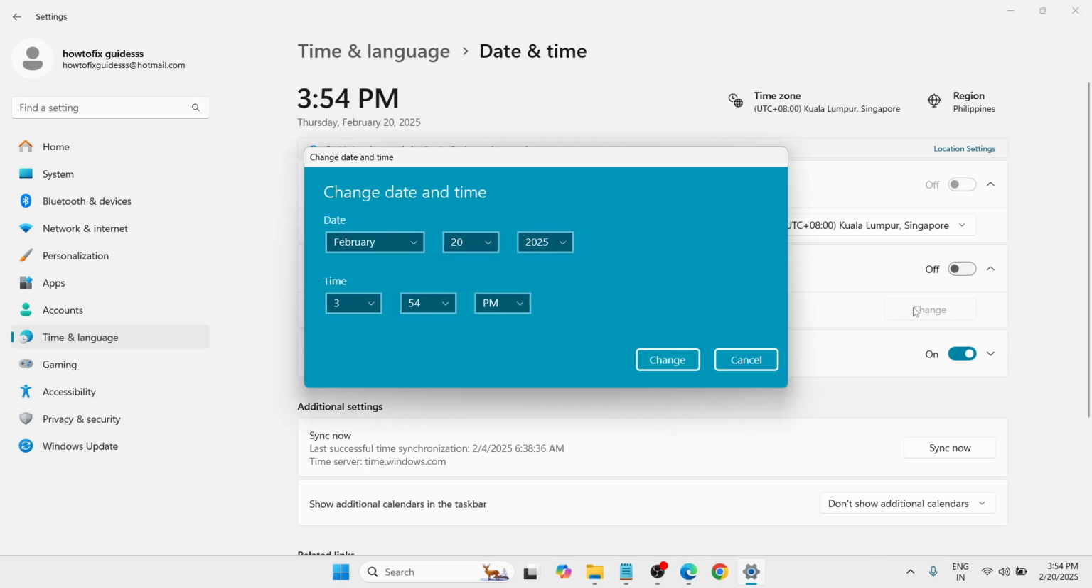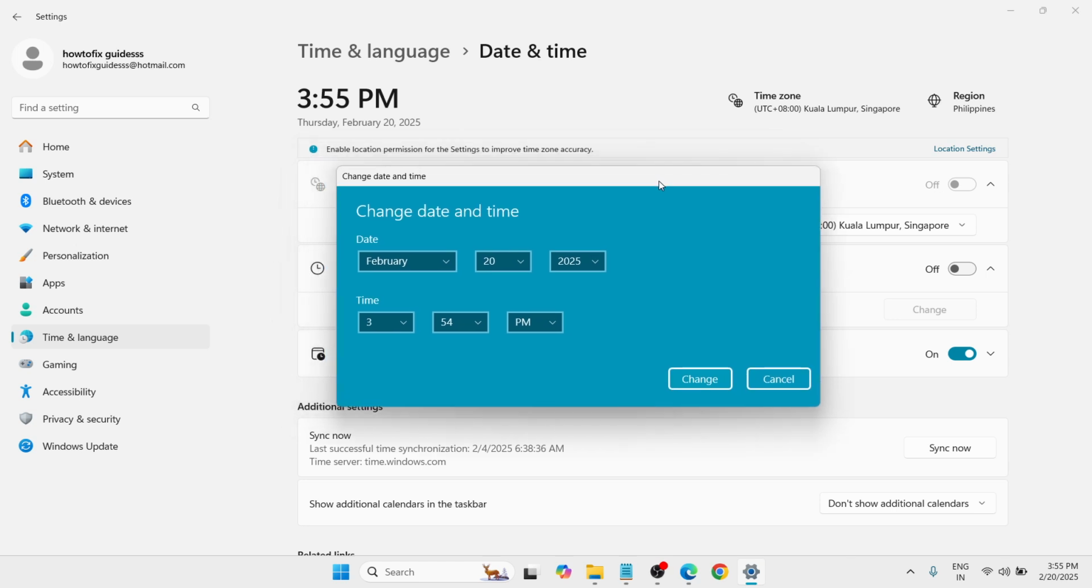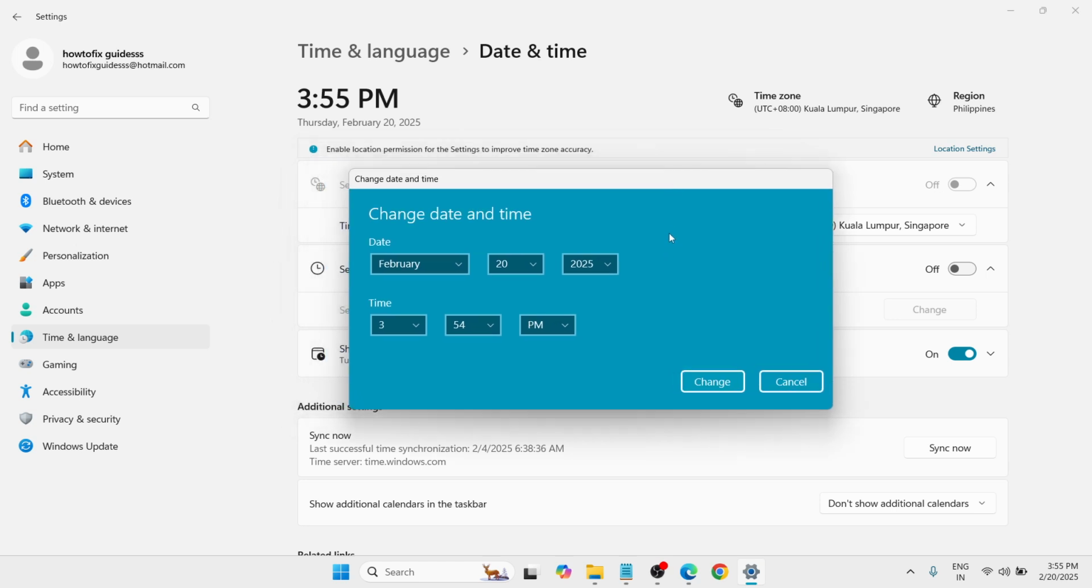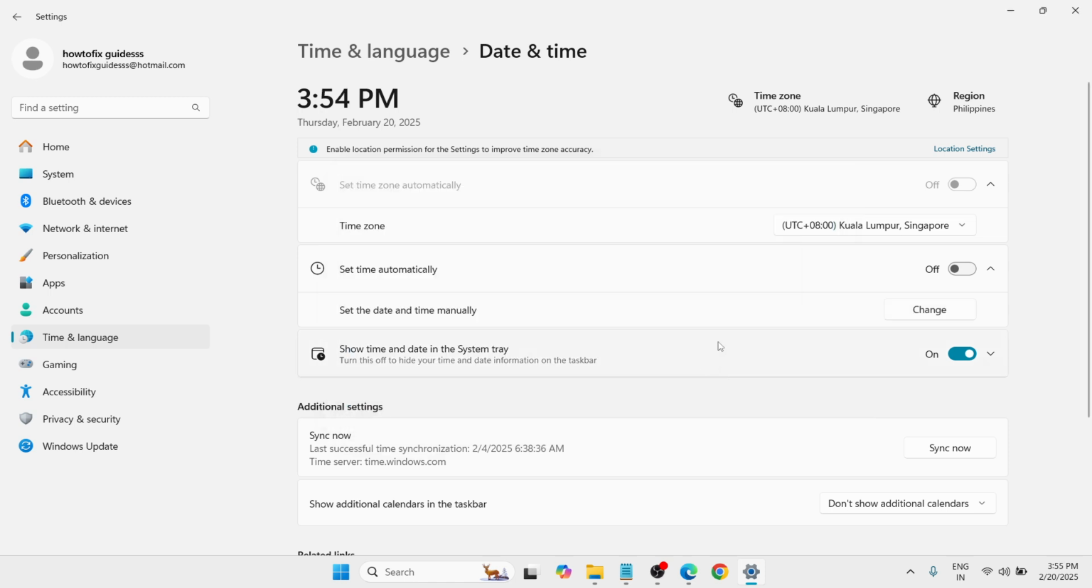Click on it. And the moment you have clicked on that, you will be redirected here to the change date and time window. Here you can select the date and set the date to the current date in your place. Okay, so just simply click on that and then click on change. And with that, you have just successfully changed the date and time of your Windows computer.